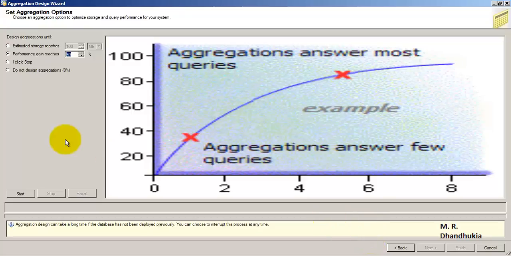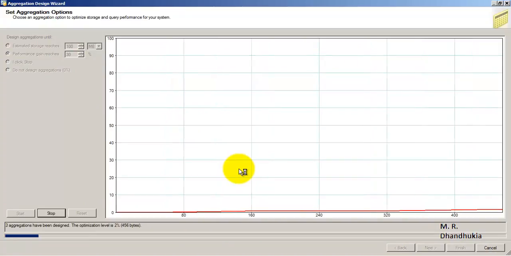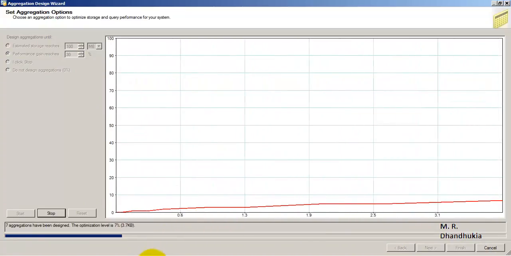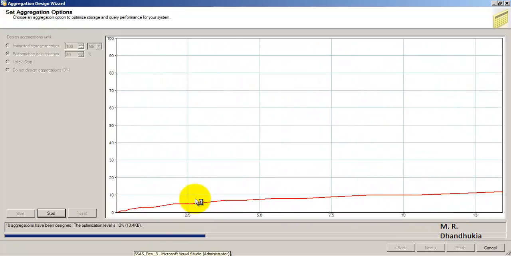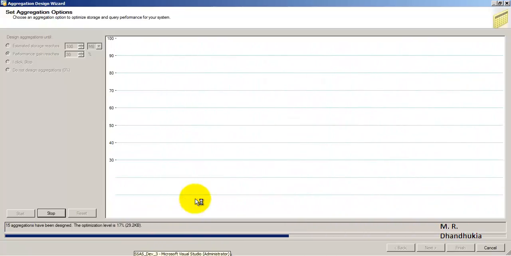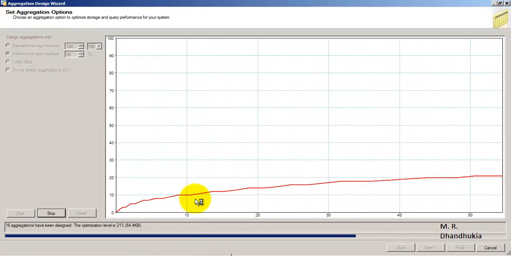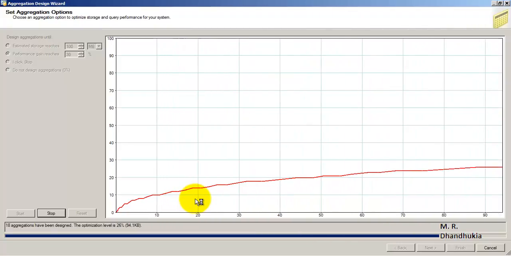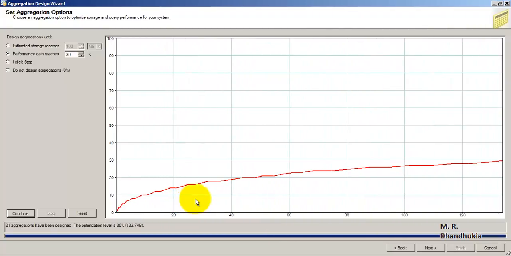So for the purpose of this video tutorial, let us say that we start with a performance gain of 30%. Now let us click the start button. Which aggregates will it calculate? It will calculate as per the alphabetical order. In the cube also, if we go to the cube dimensions, they were mentioned in alphabetical order. And if you open any cube dimension, the attributes inside are also in alphabetical order. So based on that it is calculating.